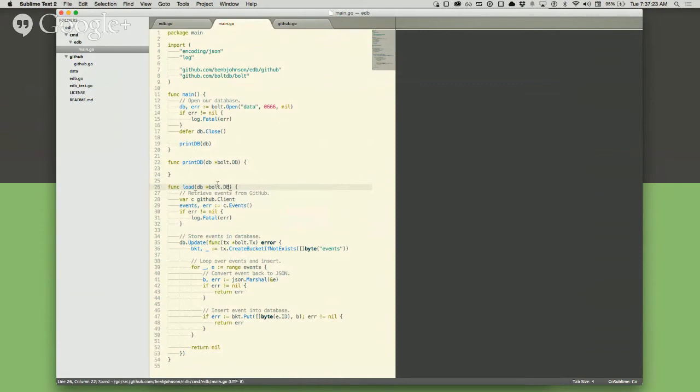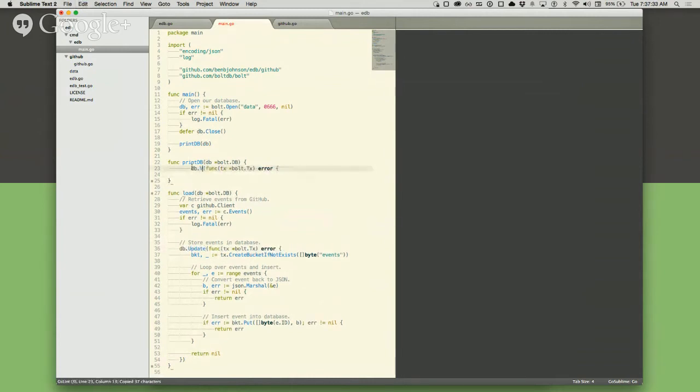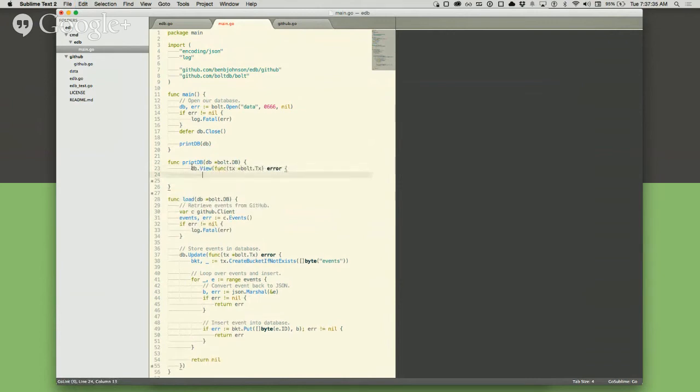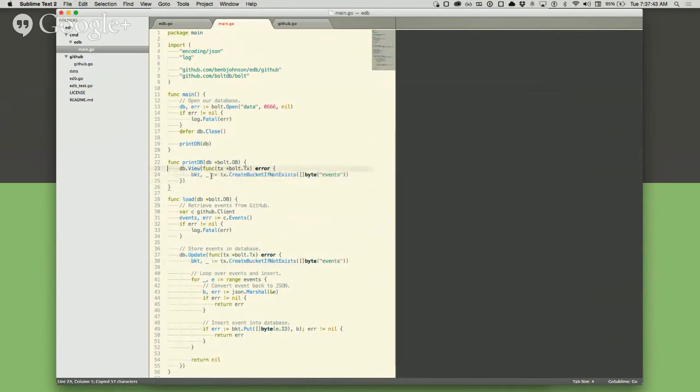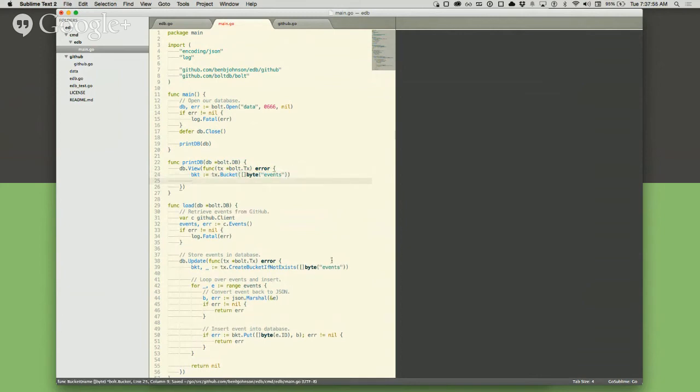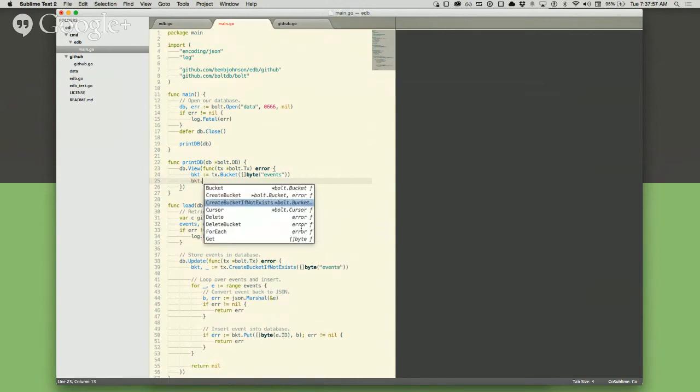Okay, so I'm not calling load. It's already loaded because we already loaded, we already have it, just to check it. So instead of doing an update now, we're going to read them out in a view. Read only. We're not going to change anything. And then we know this bucket's created. That's the first thing we did. So we can just say bucket is equal to create bucket. Okay, so just grab the bucket like that, and then we can loop over the stuff in there.